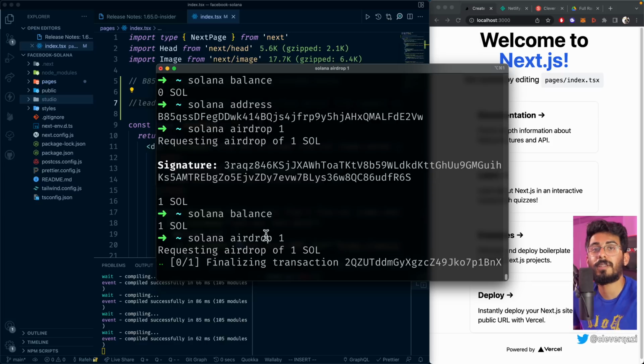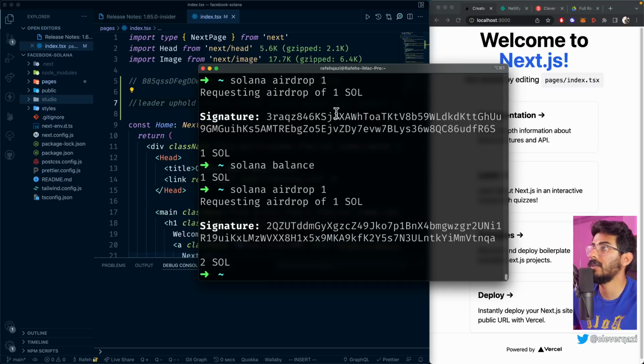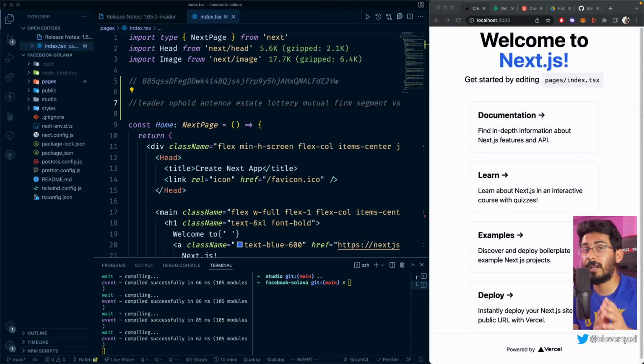I wish I could do this on the mainnet. That would be nice. I'd become very rich very, very quickly. So there we go. We have 2 SOL. Whoops, what the heck did I just do there? We got 2 SOL, so we're good. Our wallet is ready to go. And now we're going to go ahead from here. All right, now what we're going to do is initialize this project using Anchor, so we're ready to rock and roll, okay?